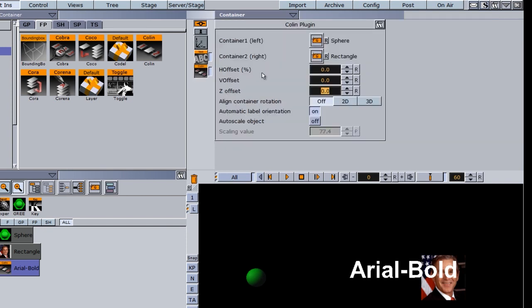So within the colon function, what we can use is this H offset percentage, so we can adjust this left or right to where we want it, and we can also have a V offset for the vertical offset, so we can place this where we want it. There's also a Z offset as well. We can use this to place it where we want on the Z plane.